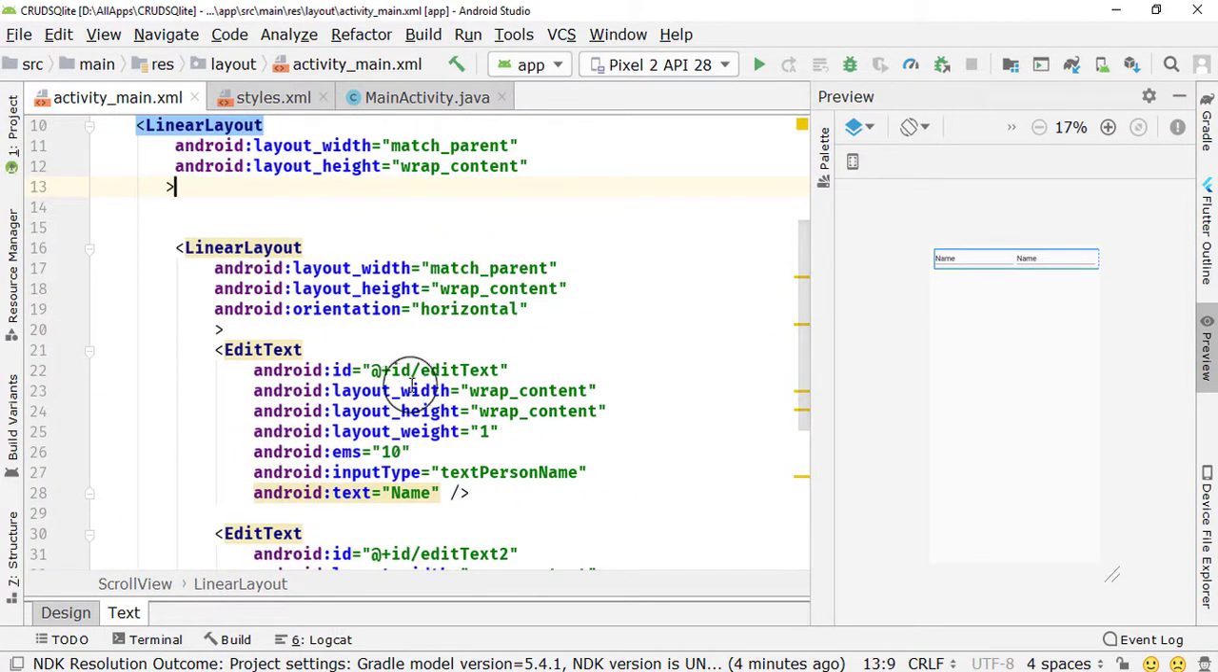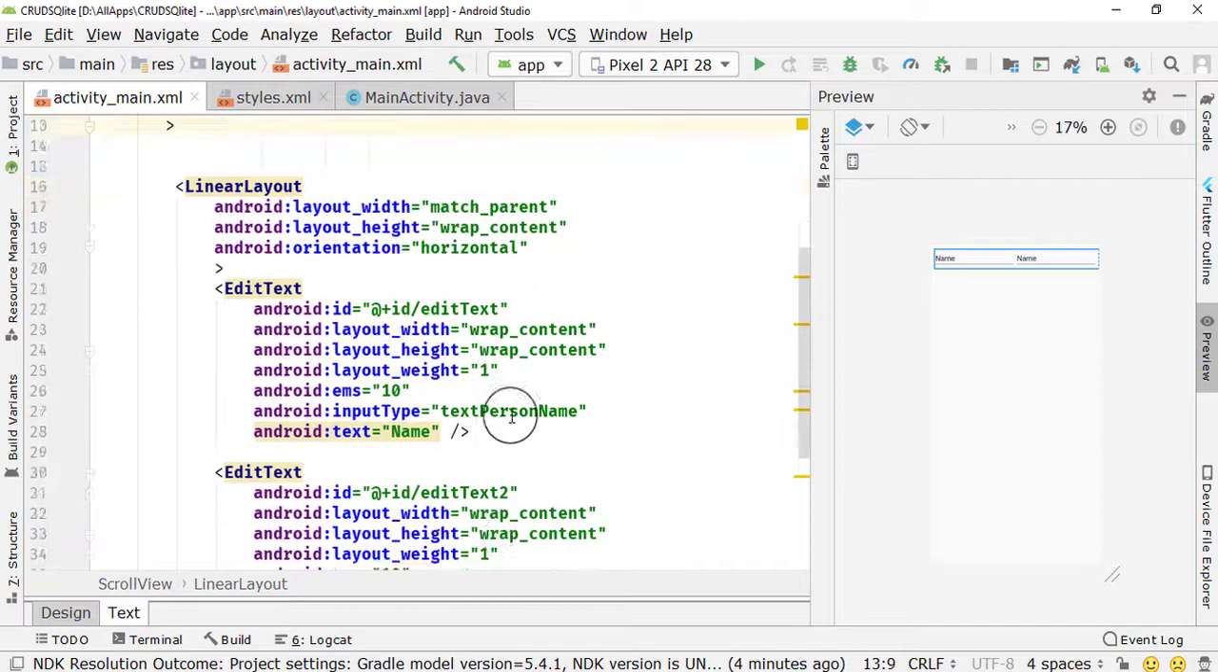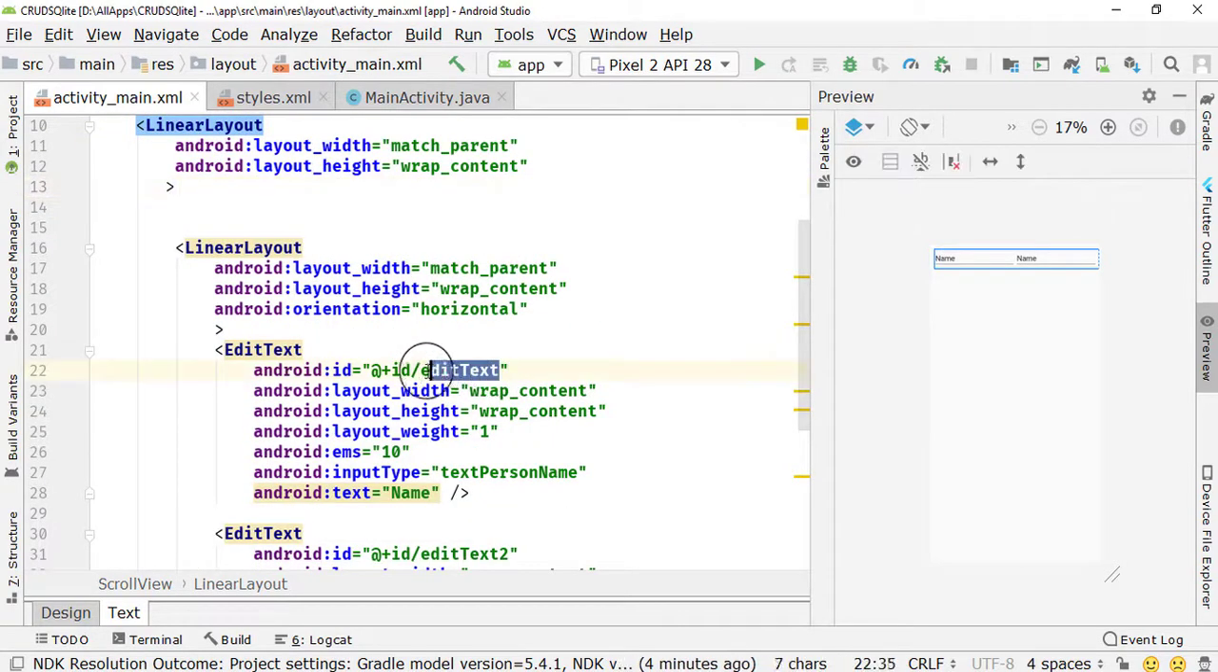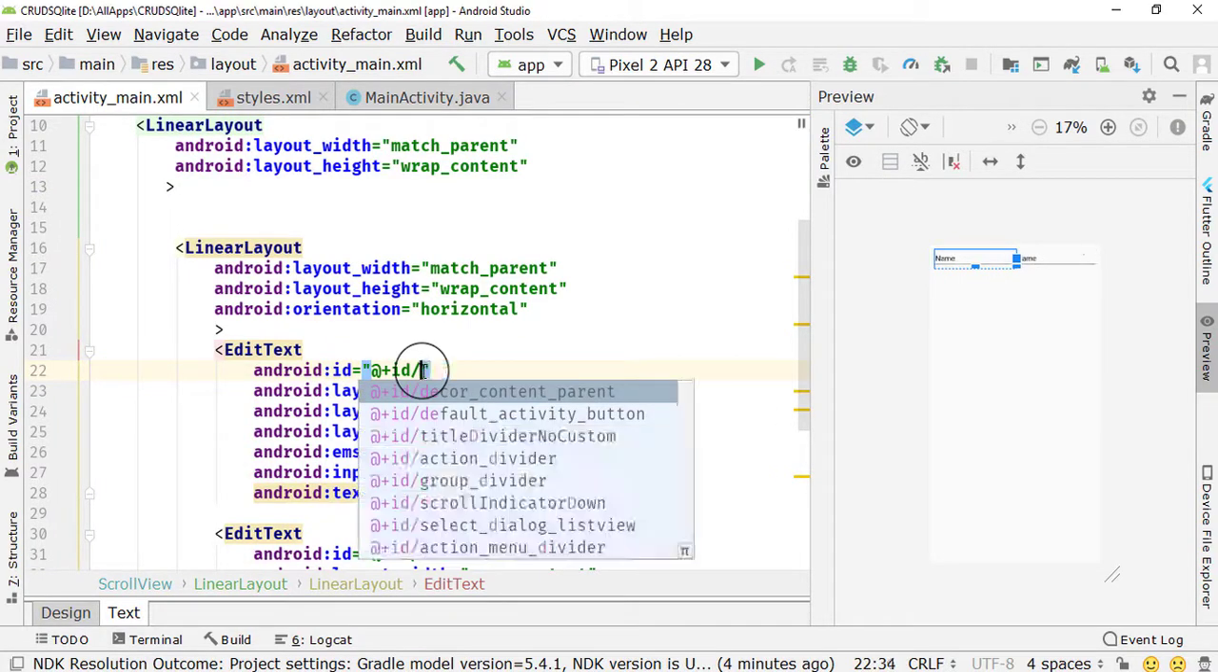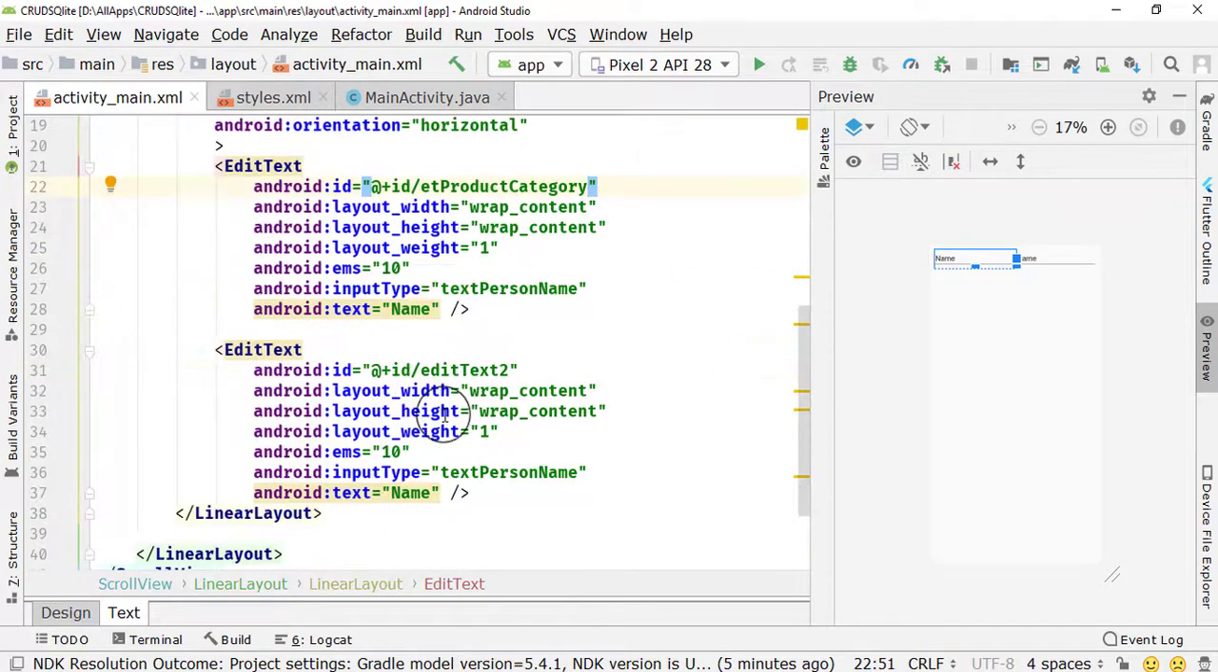After placing the edit text, here we need to specify the IDs to both edit text. So first I am going to specify the ID to this edit text. So this is going to be ET. Then the next one, that is the second one, is going to be ET. After specifying the ID, we need to specify a button. So outside this linear layout, I am going to specify one button.